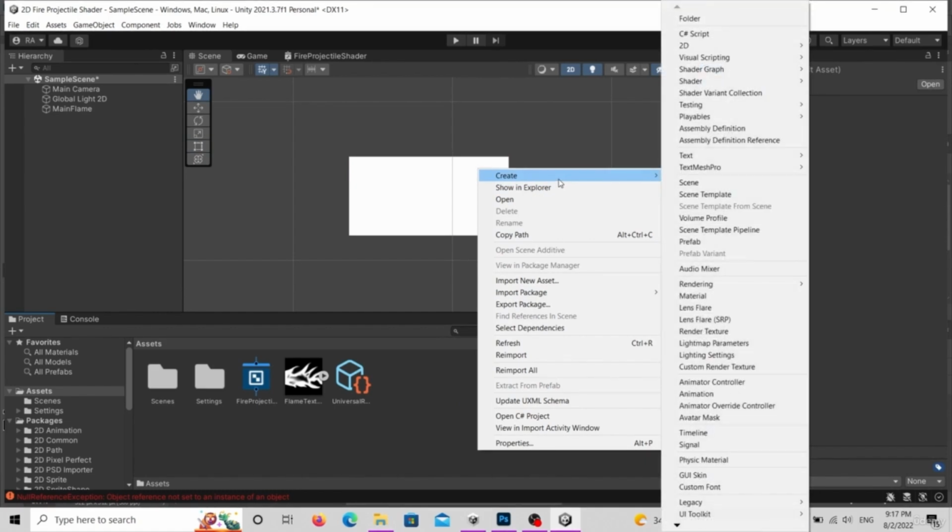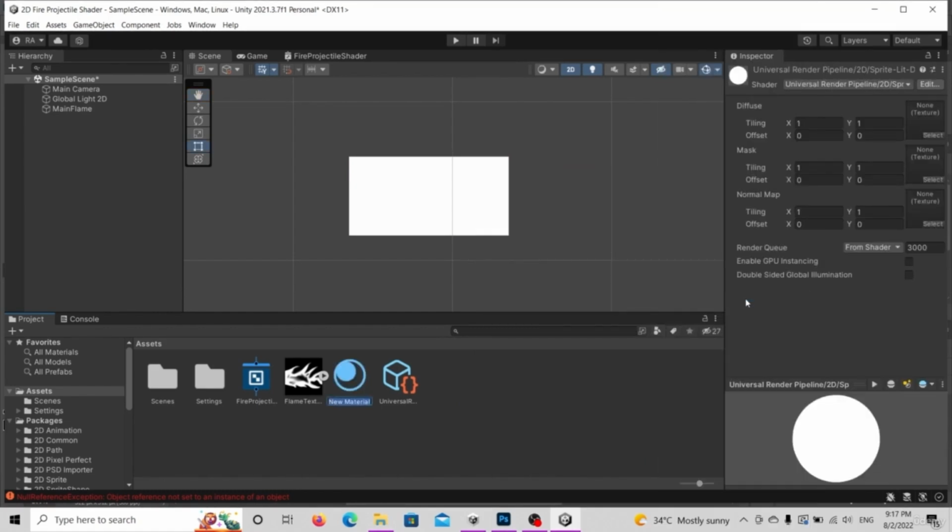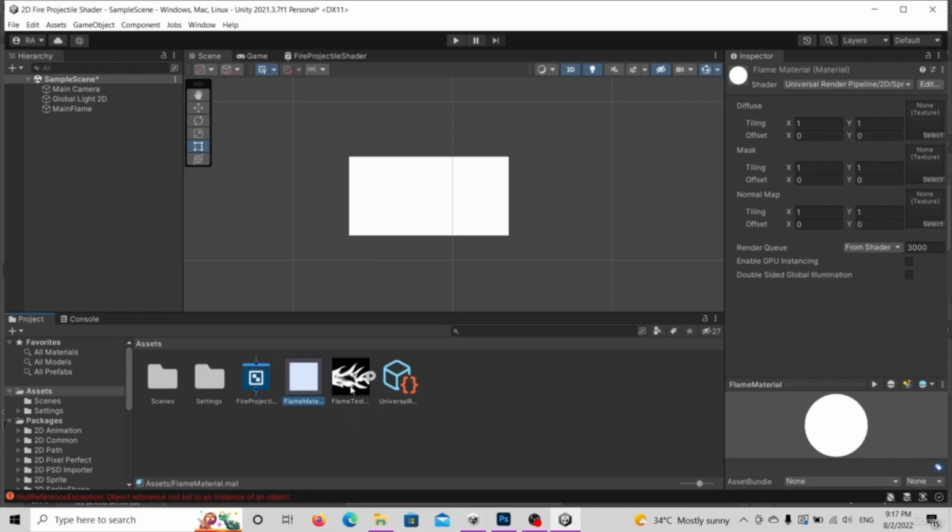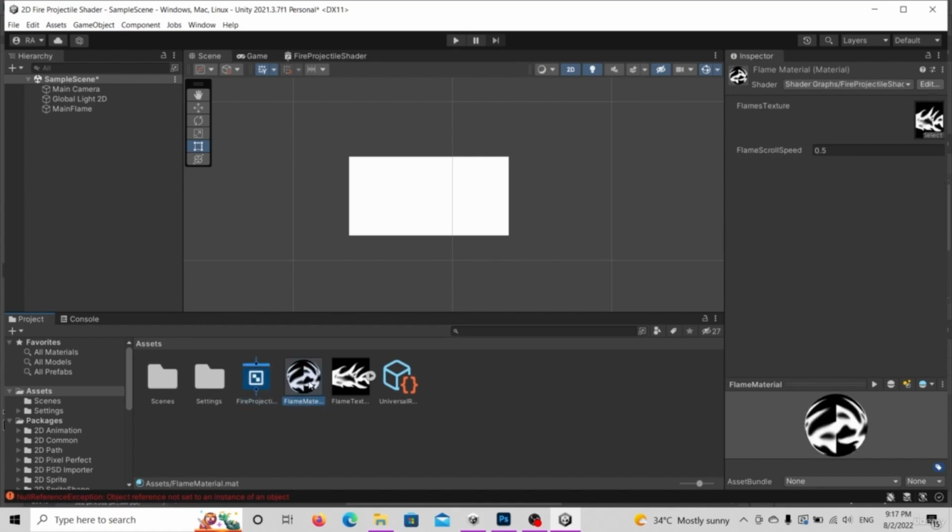So right click, create material, and let's name it flames material. Then drag the shader graph to our new material. Then assign that material to our line renderer.